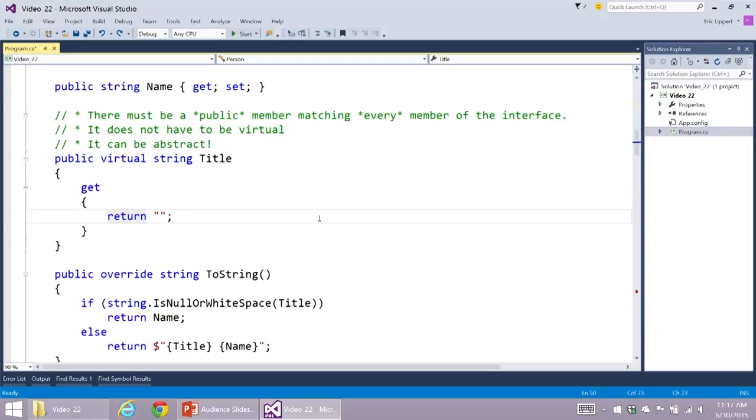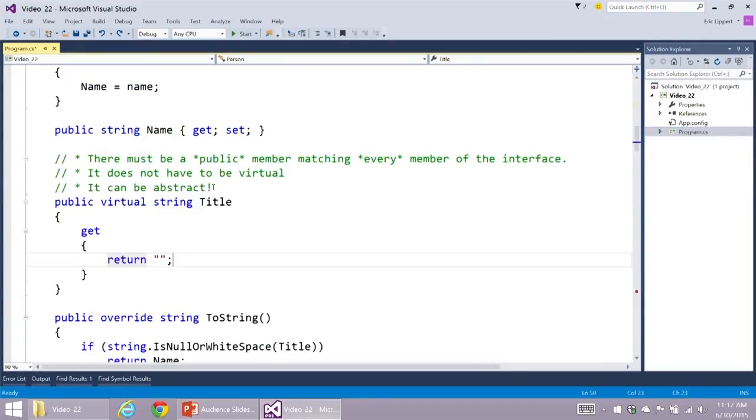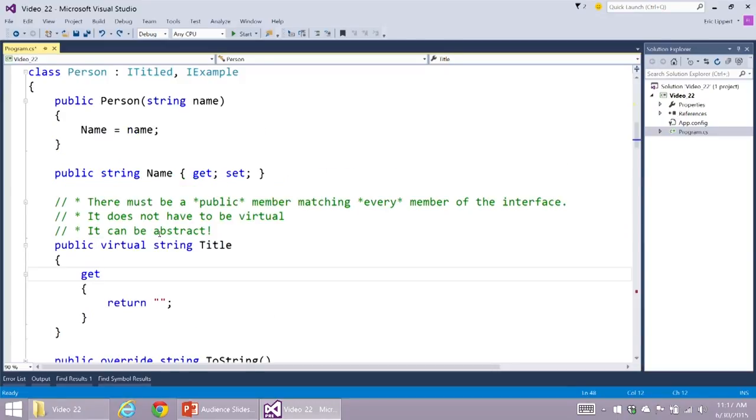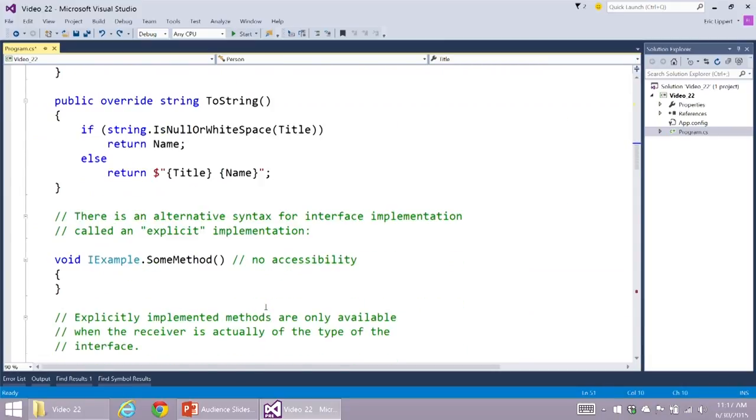Now, it doesn't have to be virtual. It could be abstract. It would actually be legal to have an abstract type that implements an interface and provides yet another abstract method that implements that interface method. That's rare, but it does occasionally happen. But anyway, point being, the person class, by dint of the fact that it has inherited from both the ITitled and IExample interfaces, is required to provide public implementations of each member of those interfaces. So here's title. And then down here, here's our implementation of some method.